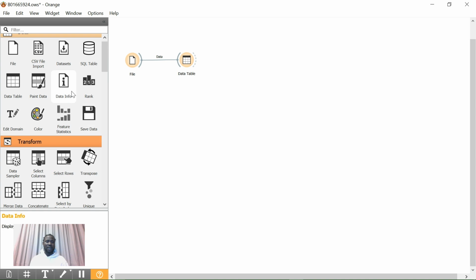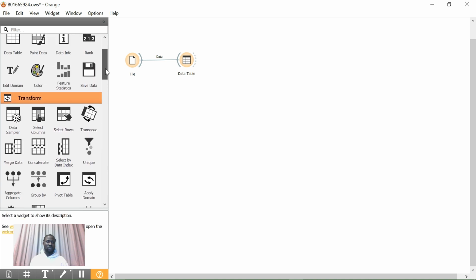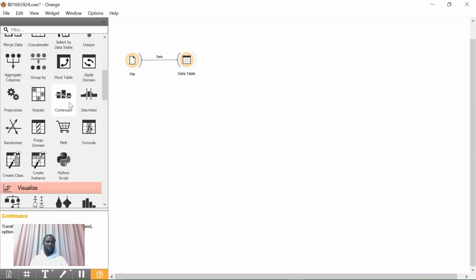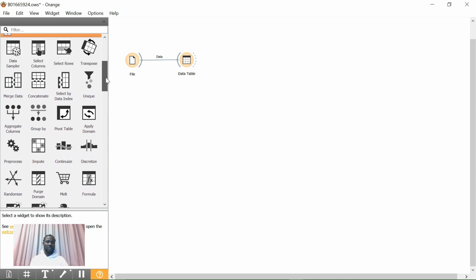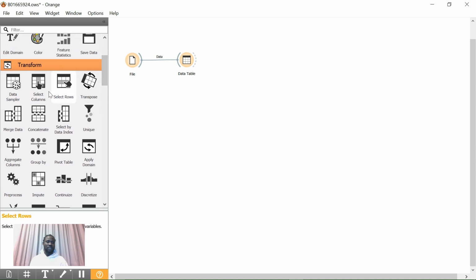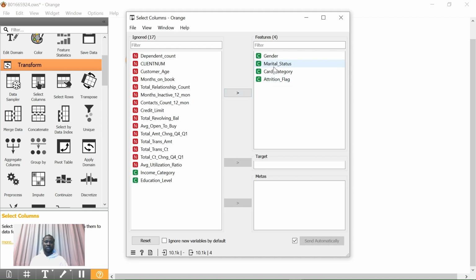For cleaning our data, we have some widgets that are very useful to that process. You have the edit domain, you have the impute, and you have also the select columns. What you're going to do first is select some of the columns that we need for our data analysis. So you bring in the select columns widget, then connect our data to it. You can see here the columns that we have in our data. Let's quickly move this data to this side so that you can have the complete data on one side.